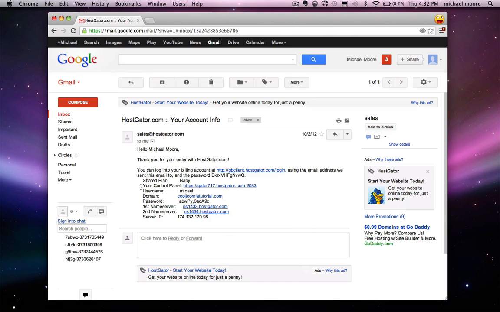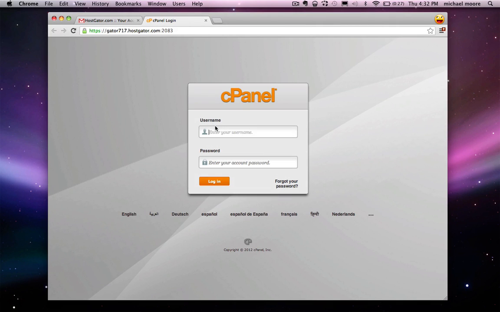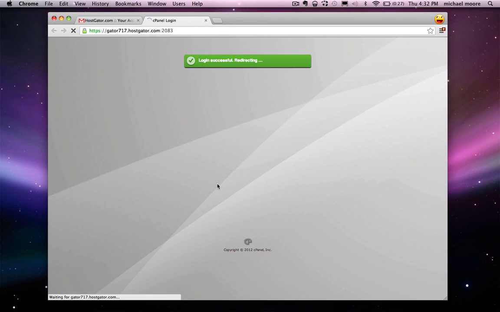And open up where it says your control panel. Make sure you remember the username that you made on the last step. So let's open up your control panel. I'm going to type in my username and just paste in my password. Click login.